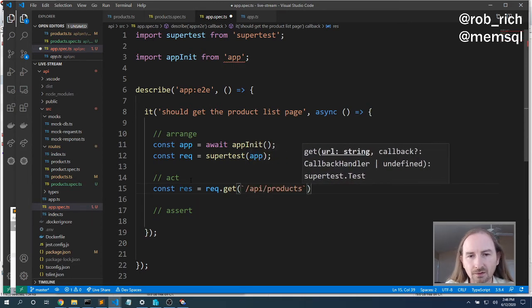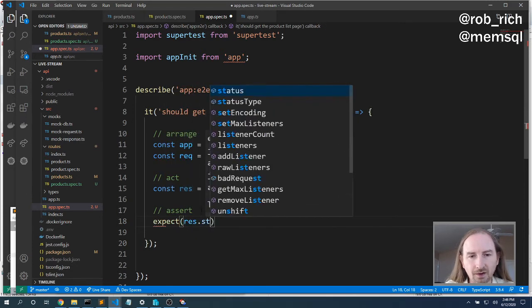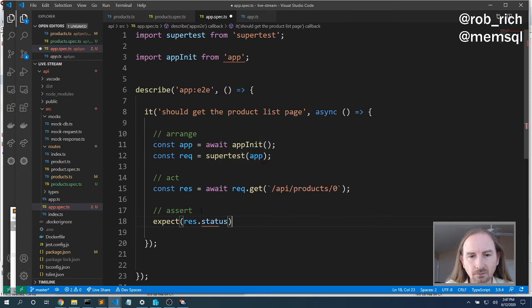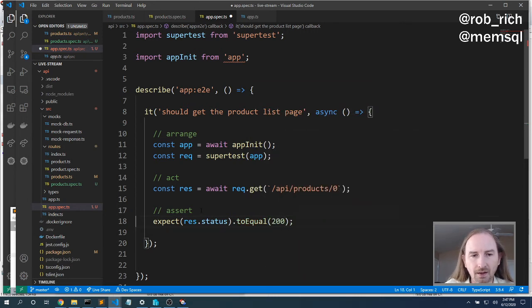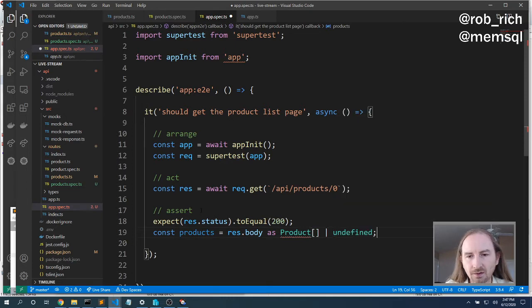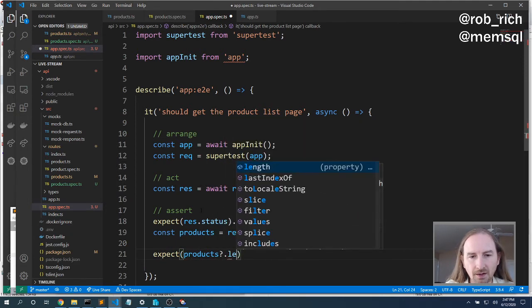Const response equals request.get API products. Let's grab page 0. We're going to assume that our database has some data in it. Let's await this. And let's expect res.status to equal 200, and let's go grab the results out of it. Const products equals res.body as product array or undefined. Expect products dot length.